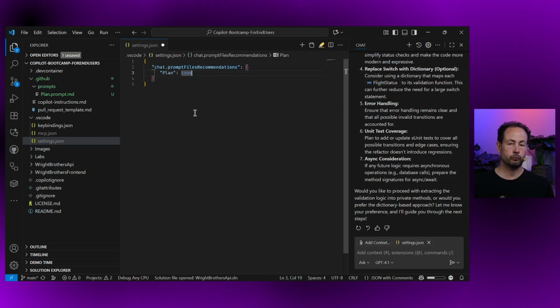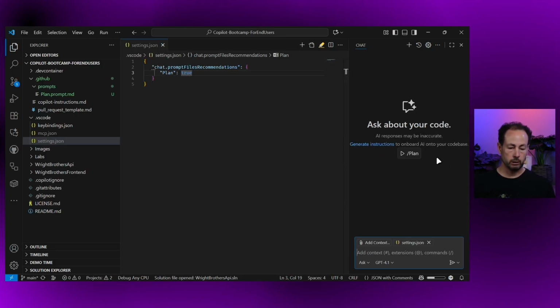You can also set it to false, then it would appear never. So I'll save this, and then I click plus to create a new chat here. And what you see is we have a button now here, which is a shortcut to that prompt file. So if I click it, it would paste /plan in my input window, and then I can start to type the rest of my prompt.